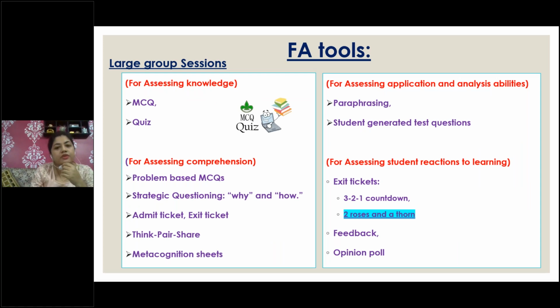The other tool that we are going to use today is a type of exit ticket, that is the two roses and a thorn method. Basically, this is an exit ticket that is usually used after a large group session or lecture, where we ask the students to tell two good points or two interesting points regarding the lecture and one thorn, that is one bad point or one muddiest point about the lecture. So the second part of the tool that we will be using today is the two roses and a thorn method in the same Google form. We would also request our participants to give us feedback on what they liked, if they liked something from our presentation, and what they did not like, so that we can rectify it for the future.